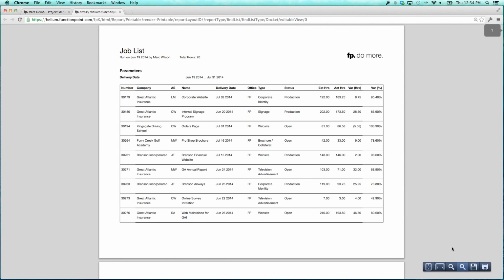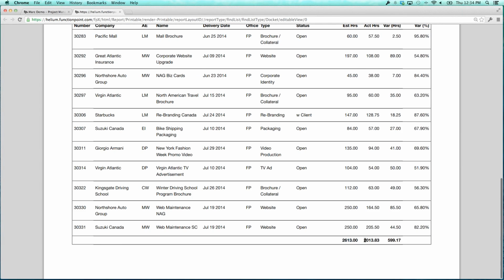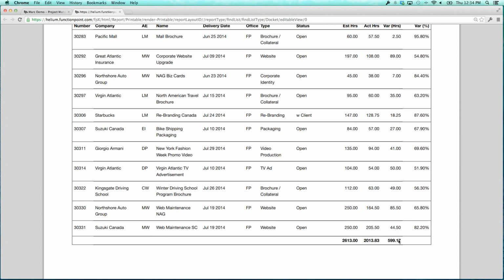Maybe I'll produce this into a PDF. And that's going to show me the total for estimated versus actual and the variance. 600 hours left on all the jobs due in the next 6 weeks.